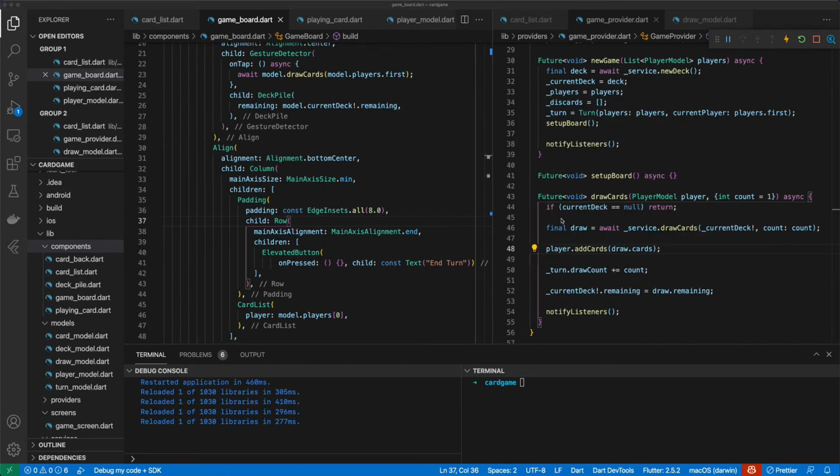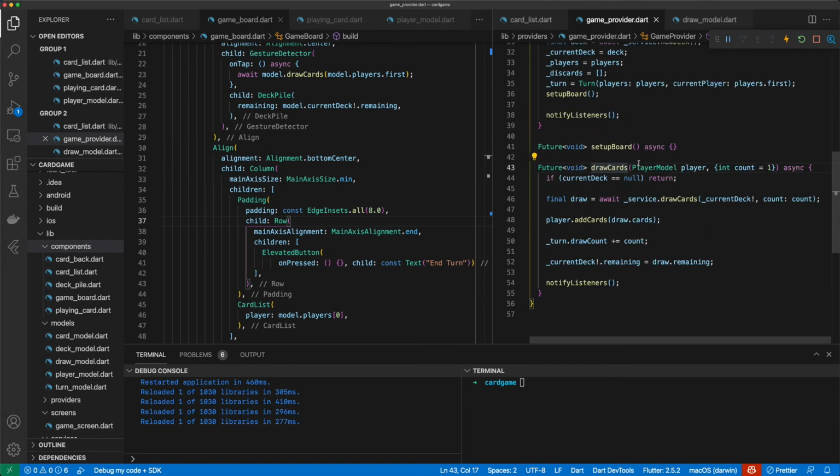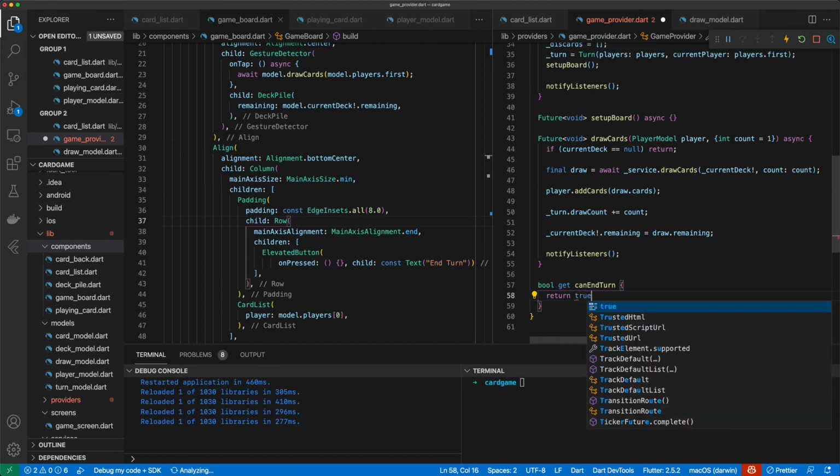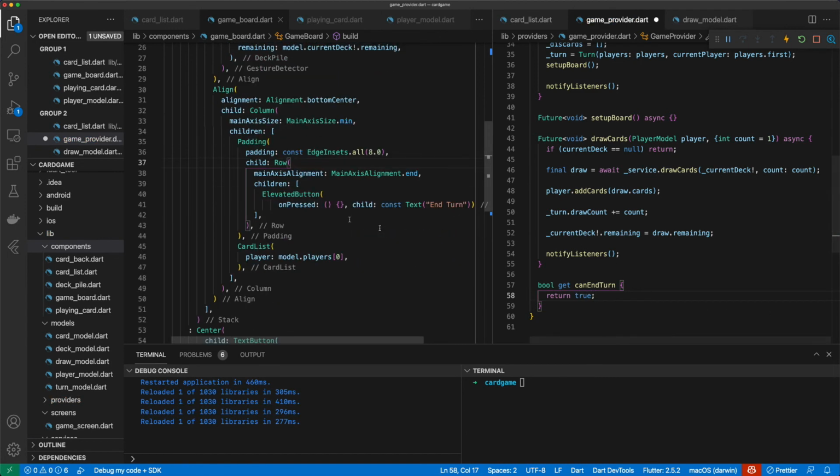So first of all, in our game provider, I want to make some other helper functions. One of them is going to return a Boolean, and it's going to be can end turn. And this is actually going to be a getter. So bool get can end turn, and let's just return true for now. We'll just be like, yeah, you can always end your turn, and we'll update that logic later. Meaning, what we can do here is we can use model.canEndTurn and have a function, and then otherwise do null.